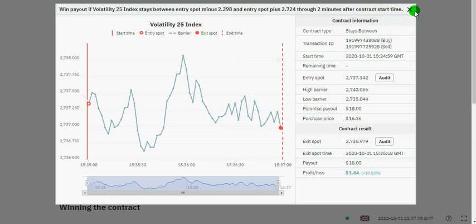10.02% profit right there. So if you go on and on, you keep on making a lot of money with this strategy.